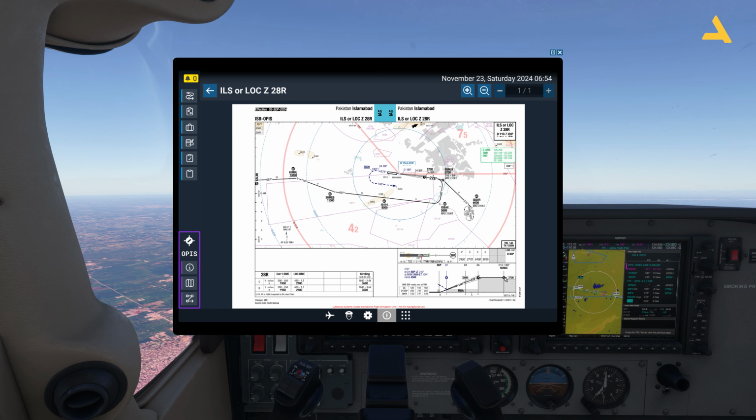Then the plane will keep on flying on this altitude, 3,700. We'll come to this point, and from this point, the plane will start to descend towards the runway. Angle of 3 degrees, and the descent rate would be automatically calculated by the plane, but 3 degrees down, and then it will touch the runway. That's it. So this is the information that you need.